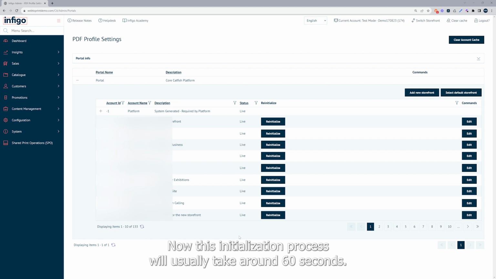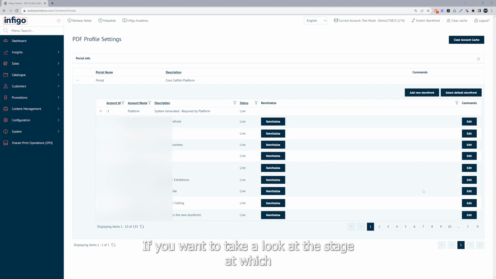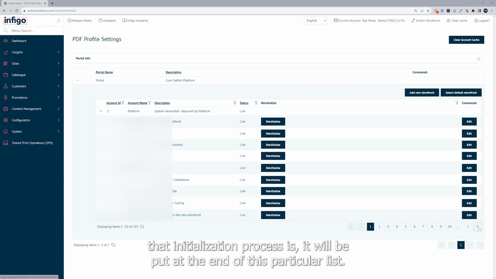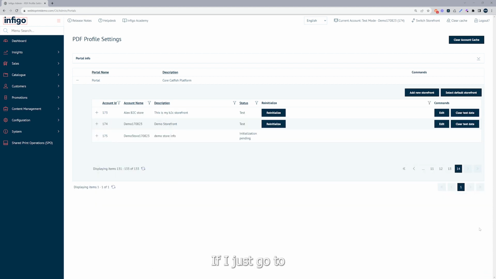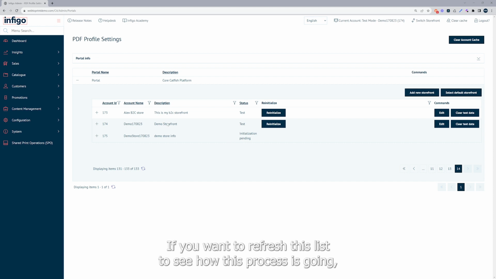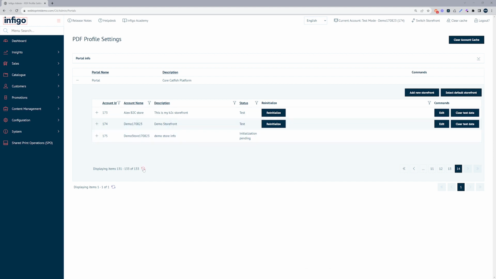Now, this initialization process will usually take around 60 seconds. If you want to take a look at the stage at which that initialization process is, it will be put at the end of this particular list. If I just go to the end, you can see there I have initialization pending, and this will update as the initialization takes place. If you want to refresh this list to see how this process is going, click on the refresh button here.